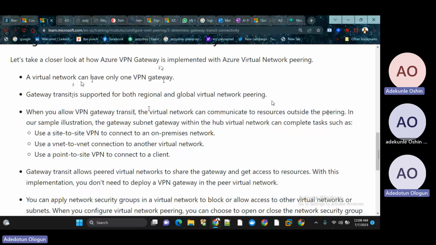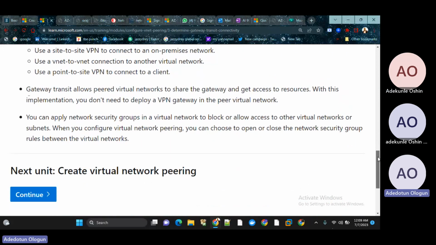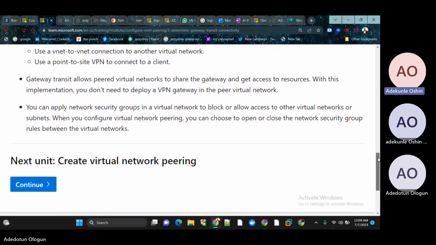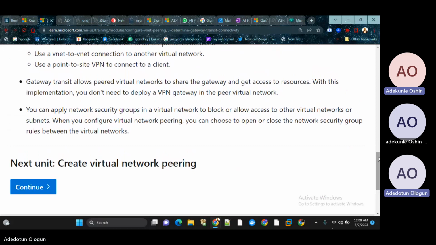Okay. So read the remaining parts. Gateway transit allows shared virtual networks to share the gateway and get access to the resources.